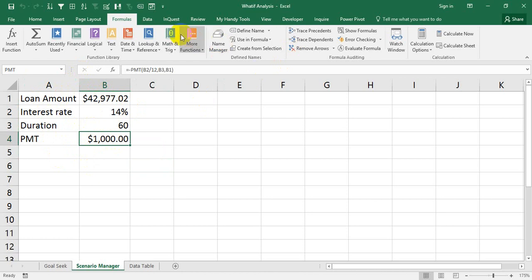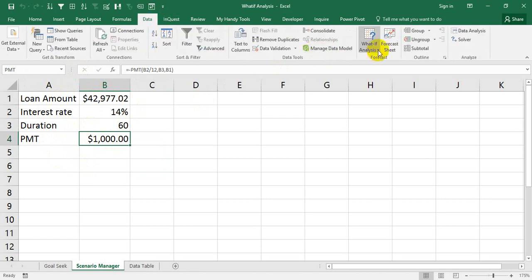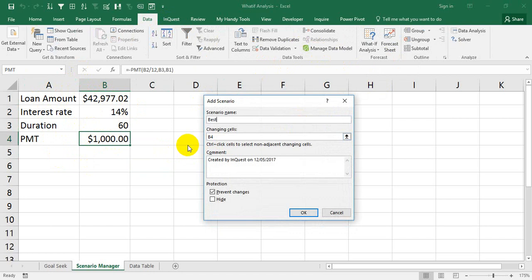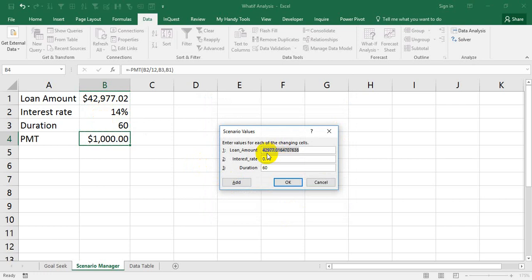So let's now go back to the What-if analysis, Scenario Manager. Let me add the first scenario, the best case scenario. So by changing what cells? So let's assume you are changing these first three cells. You click OK. So if you wanted to change this, you can, but this time we're only playing around with the interest rate. So for the best case scenario, we're anticipating that this can go down, so let's say maybe up to 10%.